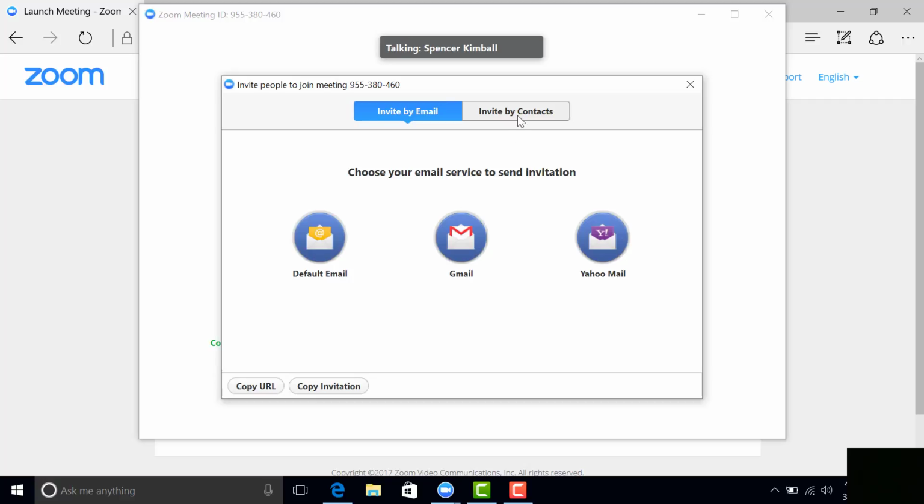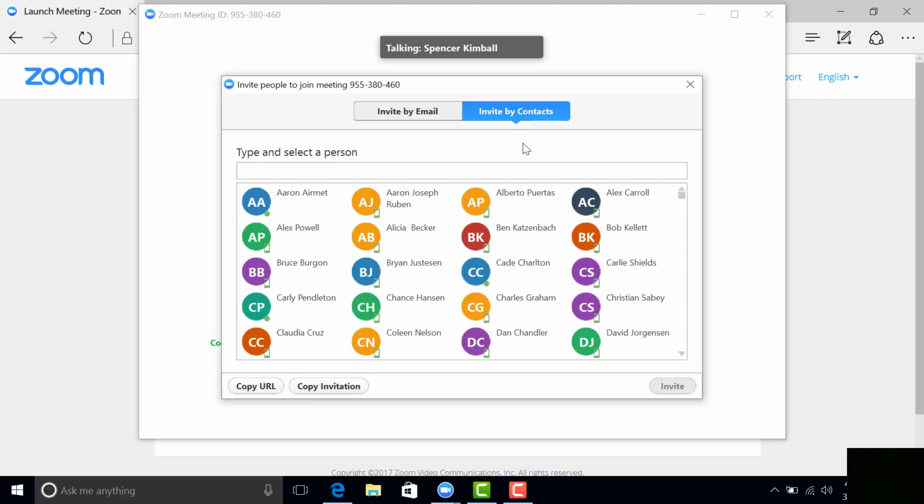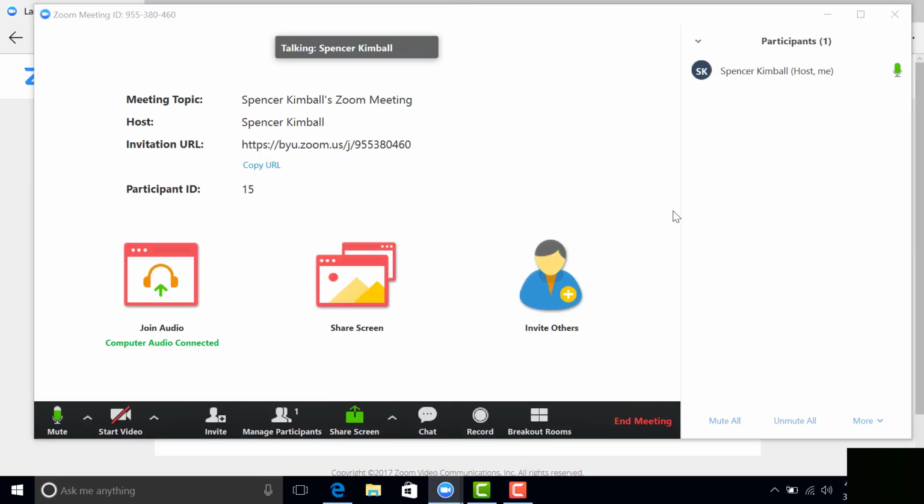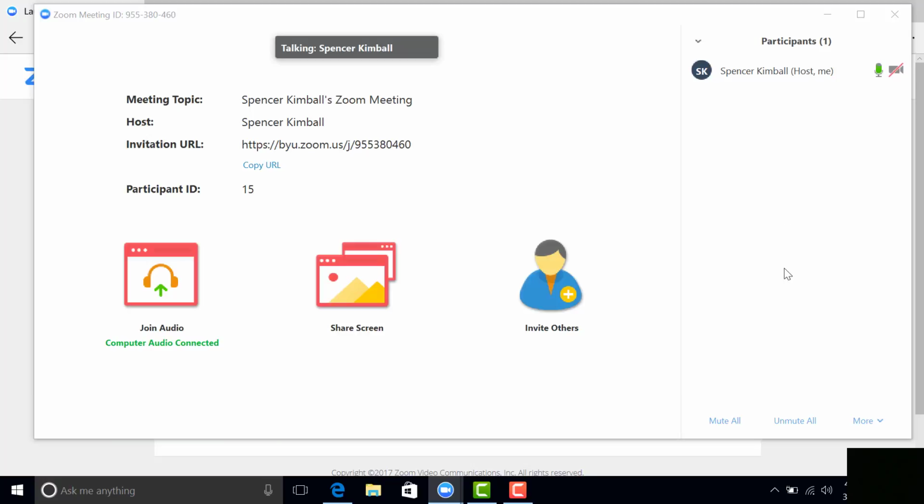And then you can come up here and click Invite by Contacts. You can connect to other people who have Zoom accounts, and when you do, their names will show up here. So you can just simply click on their names and then come down and click Invite down here. The next button is the Manage Participants button. Go ahead and click on that, and all the participants of your conference will show up here in a list.